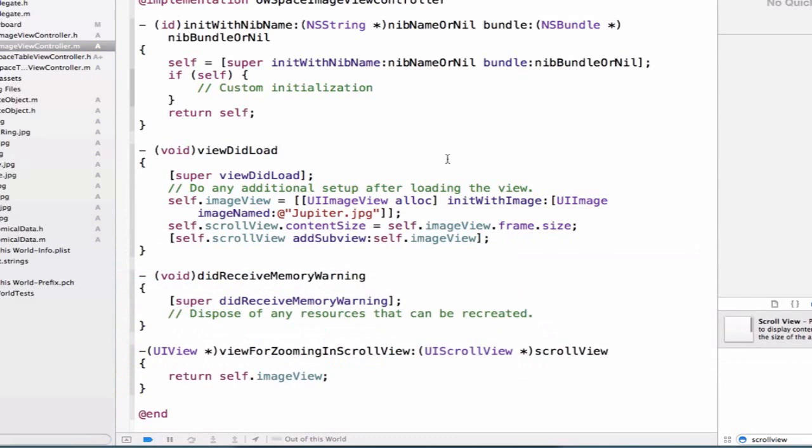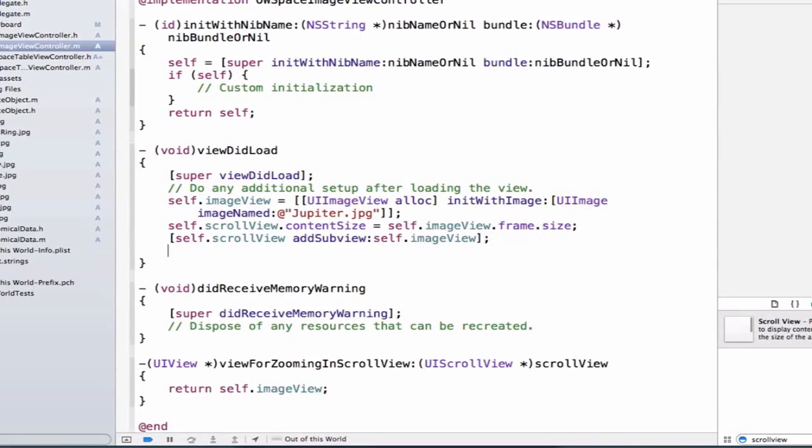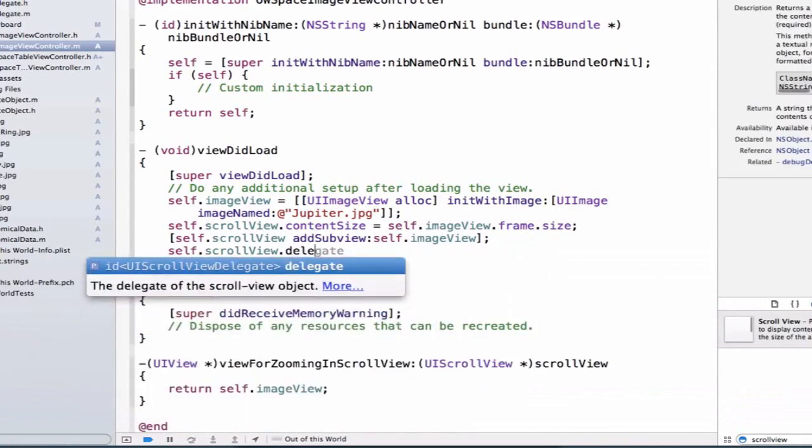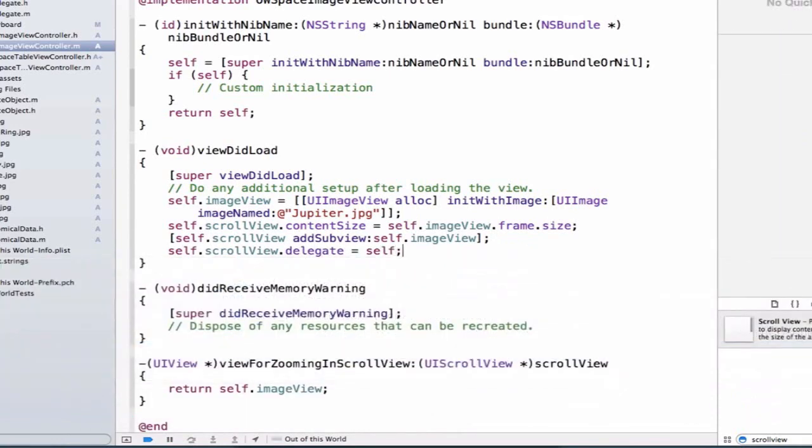Now, lastly, we need to actually set up our view controller as our UIScrollView's delegate. When do we do this, and where do we do this? Well, we can do this in the viewDidLoad method. And we can simply type self.scrollView.delegate is equal to self.